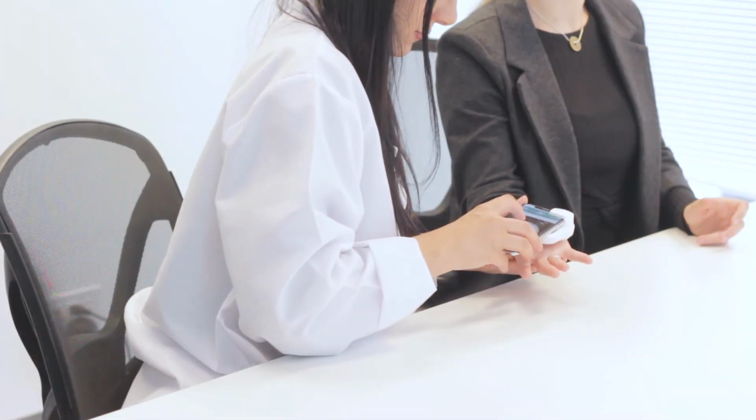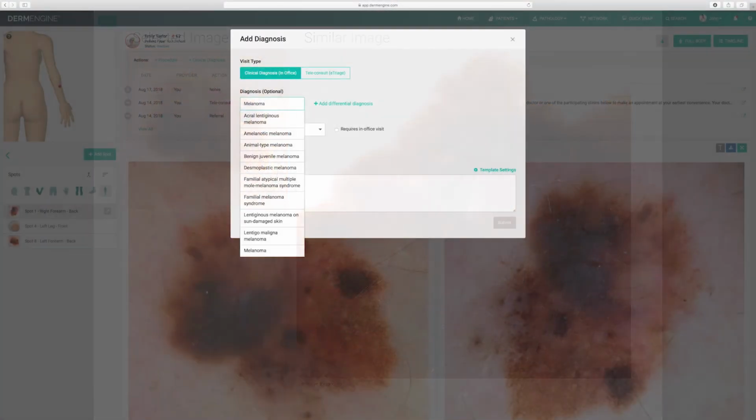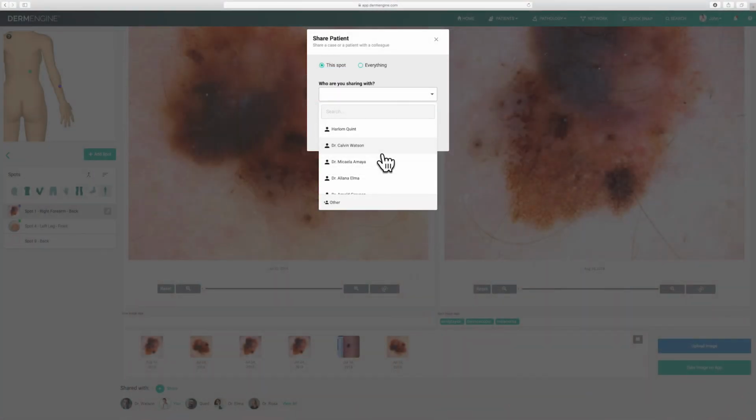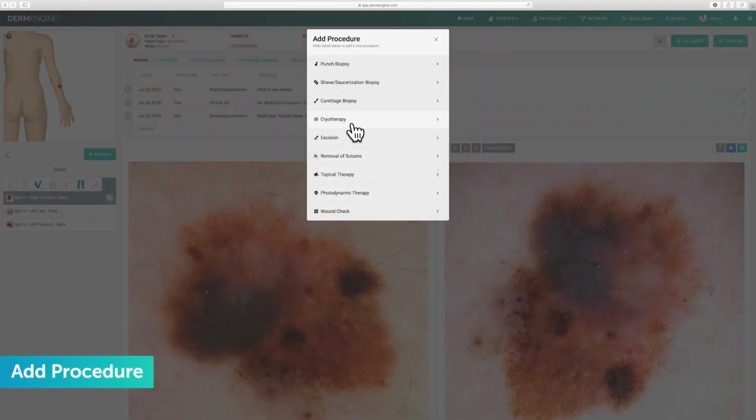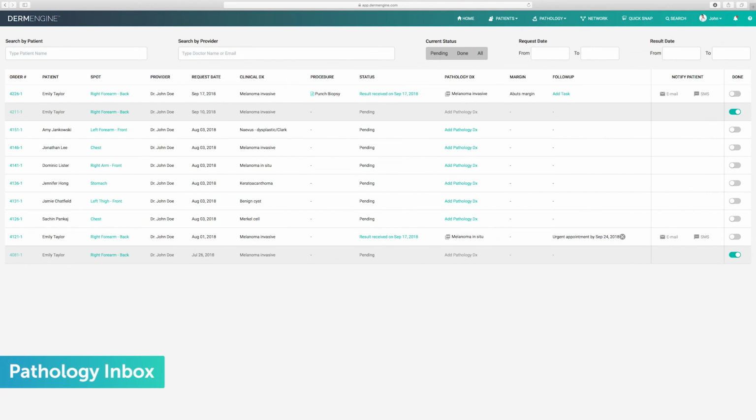Now that you know how to image, analyze, document, and share on DermEngine, you're ready to get started. Stay tuned for part 2, where we'll go over how to document your procedures and pathology diagnoses.